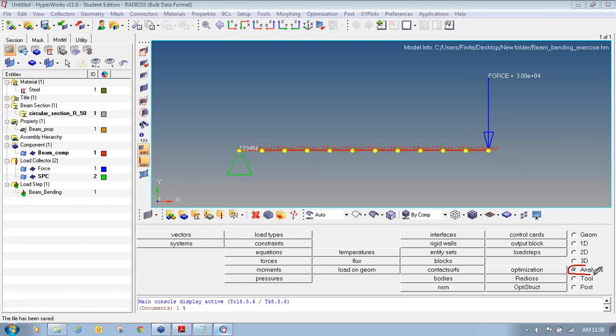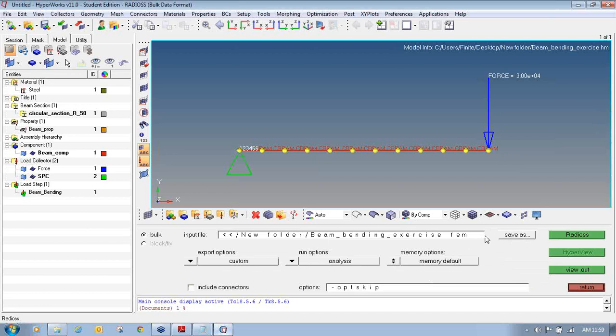To open the RADIOSS solver, go to the analysis page. In the analysis page, you will find RADIOSS as a solver. So click on the RADIOSS panel to enter the RADIOSS solver panel. In the RADIOSS solver, select the export option to all, so that all the files after solving get exported to the particular folder. Select the run option as analysis and memory option to default.